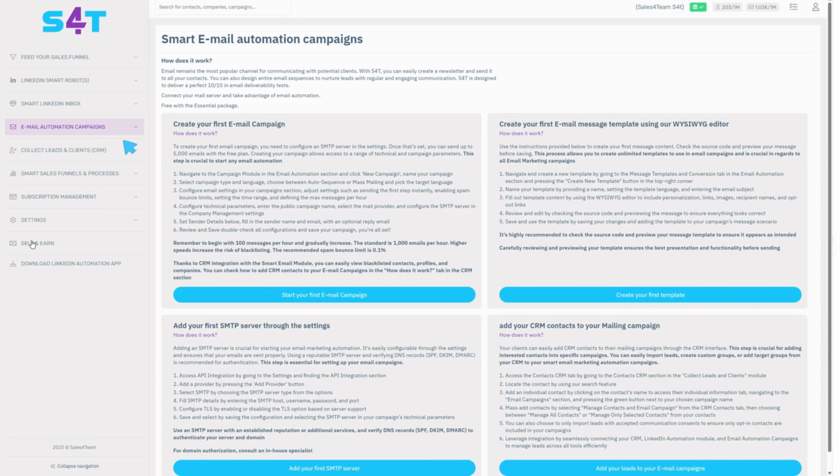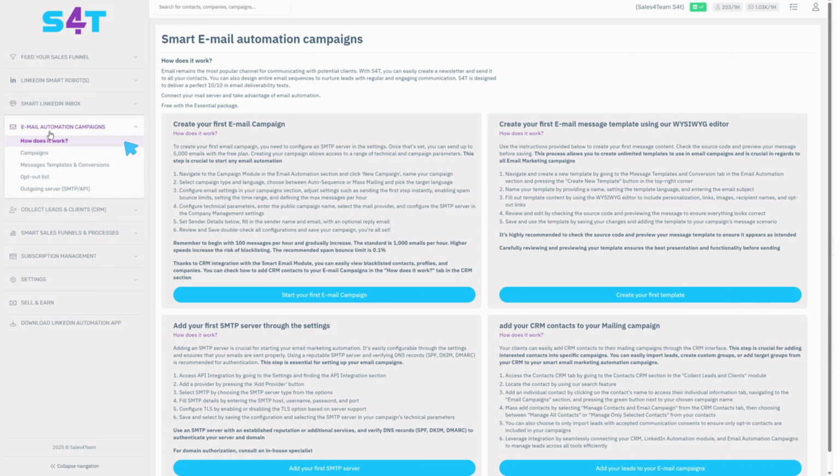Let's move to the Email Automation Campaigns tab. The first subcategory, as always, is how does it work? Here you have immediate access to key instructions, including how to create your first email campaign, how to create your first email message template using our editor, how to add an SMTP server, which is essential to enable email sending, how to add your CRM contacts to an email campaign.